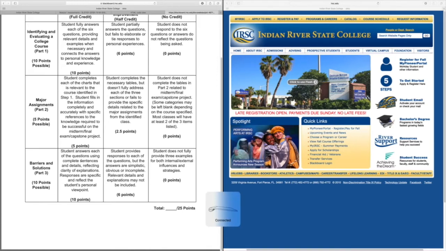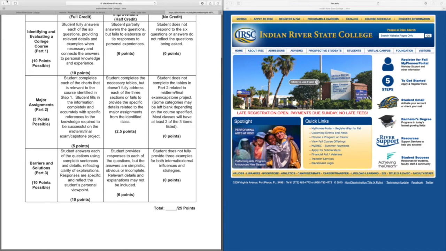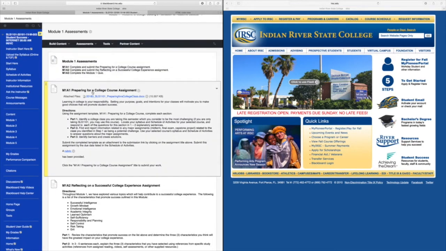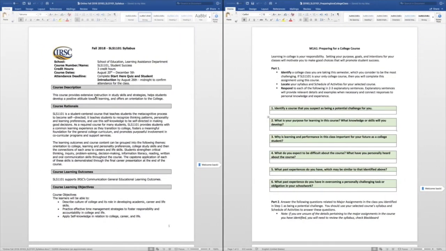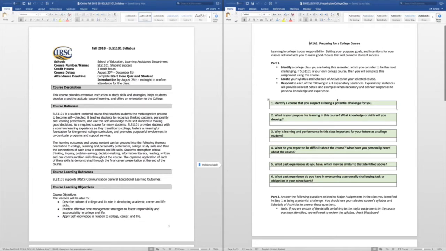So before we go any further, let's have a look at your first assignment by clicking the icon here and downloading your Microsoft Office template. I have the assignment pulled up over here on the right-hand side of our screen now. Module 1, Assignment 1, Preparing for a College Course. We already mentioned learning in college is your responsibility. Let's have a look at Part 1.